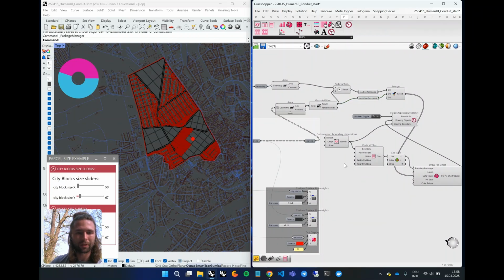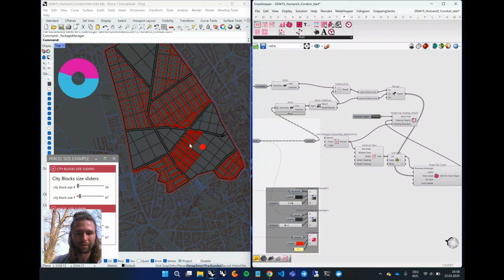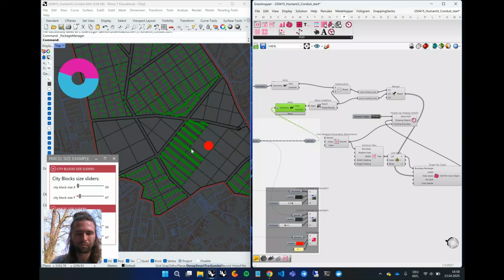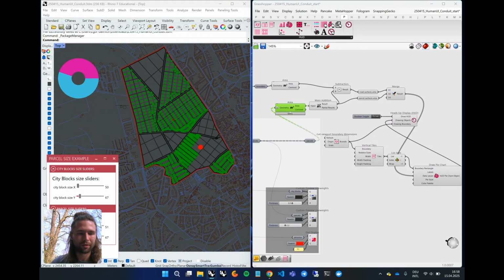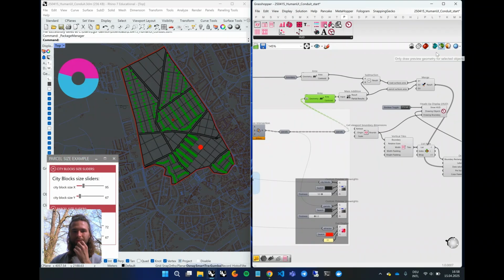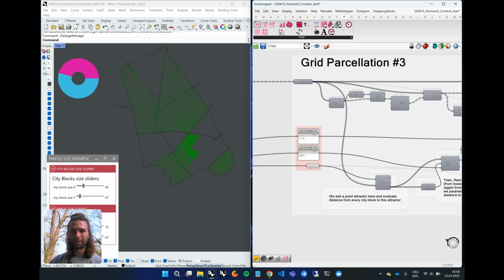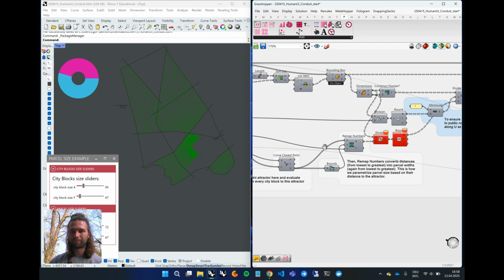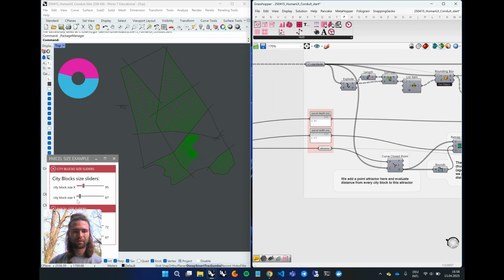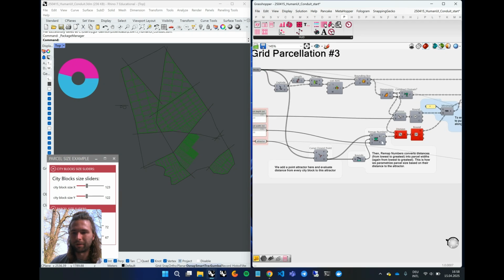And I'm not sure it is completely correct because you can see that some parcels did not result in any areas, right? So maybe I need to adjust my values here. I'm not quite sure. Yeah, so I guess it was some kind of bug. Maybe my numbers are too high or too low. Or maybe I have to disable this parameterization here.